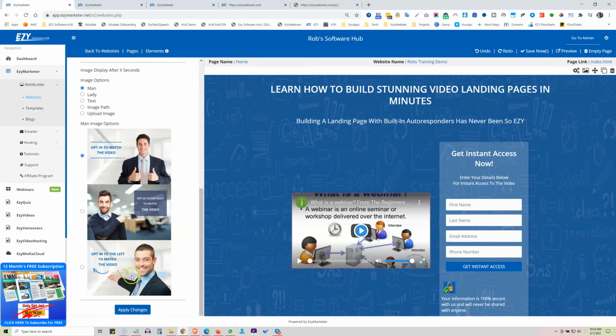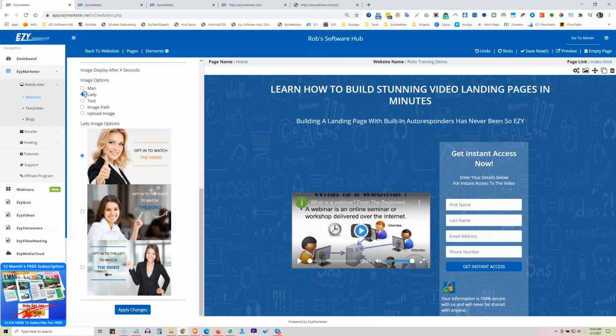Here's the different man. Now, of course, you need to look at whether your video's on the left or the right. You're not going to have this guy here telling them to opt in on the left when the opt-in is actually on the right-hand side there. So just watch which one you do there. So there's a man. Here's a lady telling them to opt in, left or right.